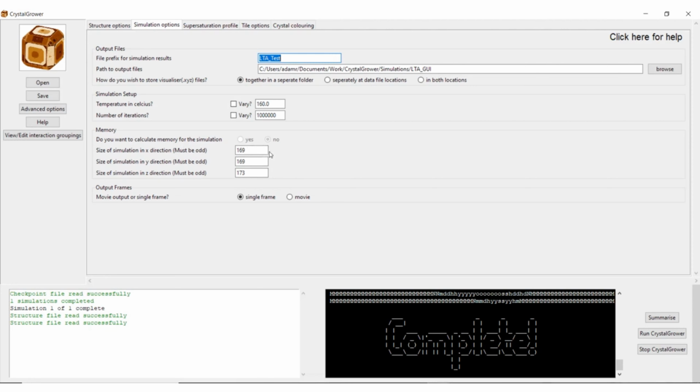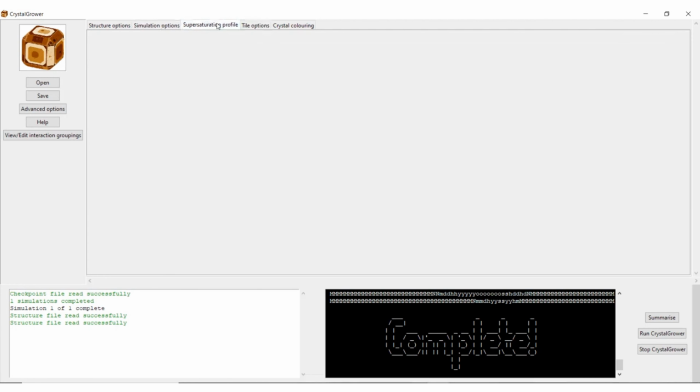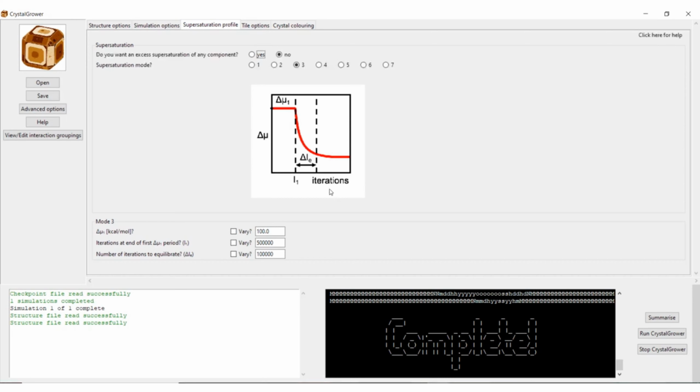So as we're going to grow our crystal a little bit larger, we should increase this. But we're going to grow at a lower supersaturation, so it's not going to grow much bigger. So I'll change this to 251. And I'll make all the dimensions the same. So you can change your tile energies, but I'm going to leave them all the same. But I am going to change the supersaturation profile.